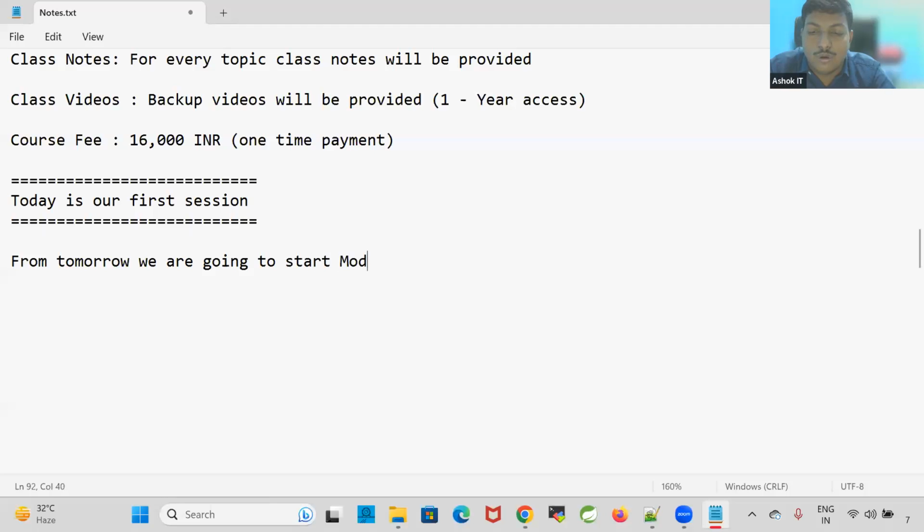we are going to start module 1. So what is software industry? What is a project? What is project architecture? What is front end, back end, database? How will a software project be developed? What technologies are available? What is software development lifecycle? What is waterfall methodology? What is agile methodology? From tomorrow, we are going to start module 1. Actual content is going to start from module 1.